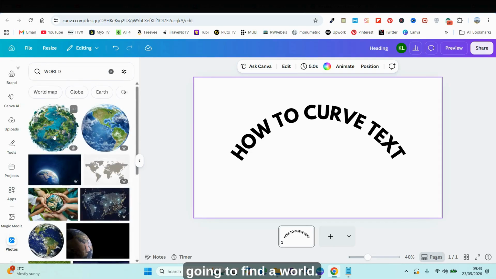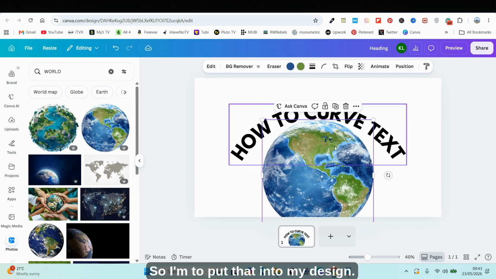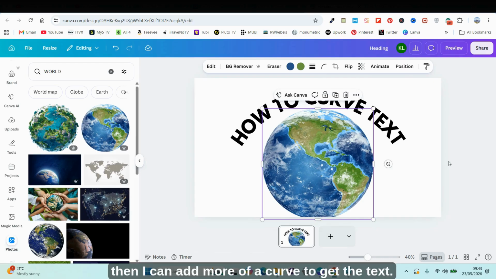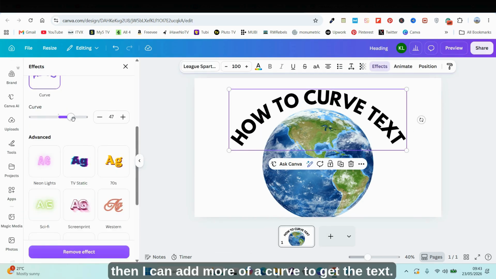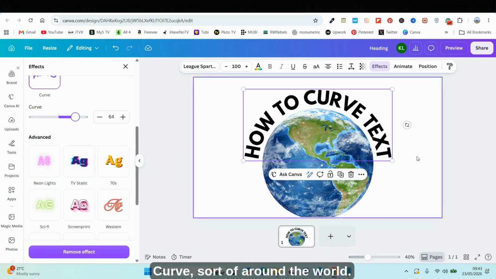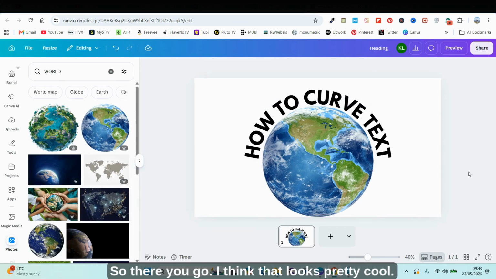I'm going to find a world. So I'm going to put that into my design. Move the text up, and then I can add more of a curve to get the text to curve sort of around the world. So there you go. I think that looks pretty cool.